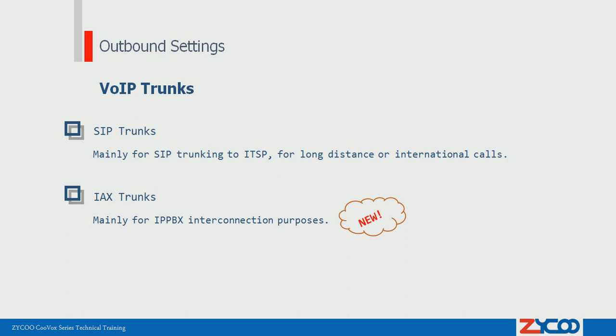Okay, next, except for the physical trunks, you may create VoIP trunks to connect to the ITSP for low rate long distance and international calls. On the V302, the IAX trunk is not supported, and it is mainly used for IPPBX interconnection.